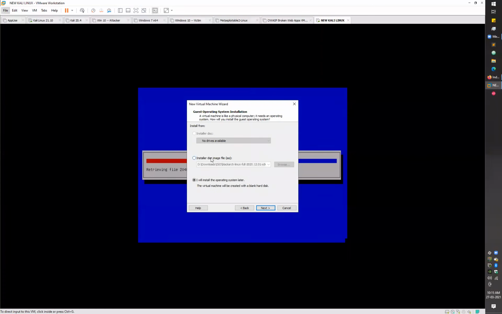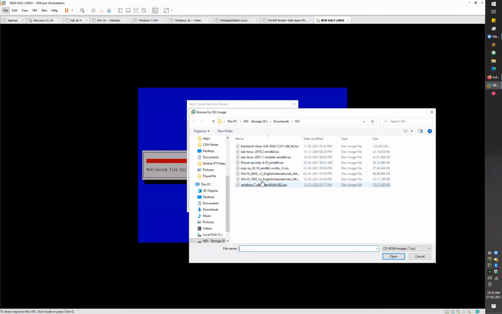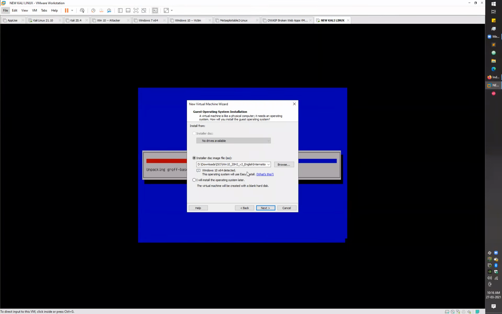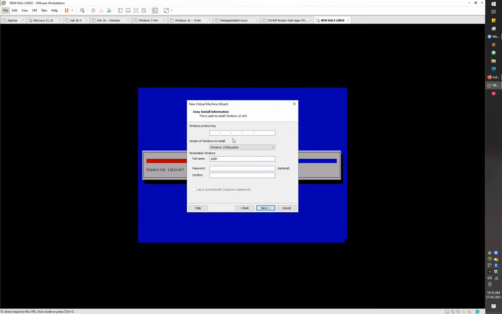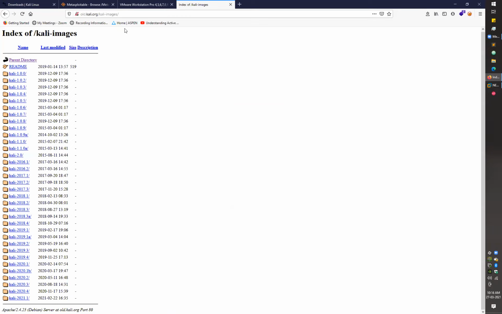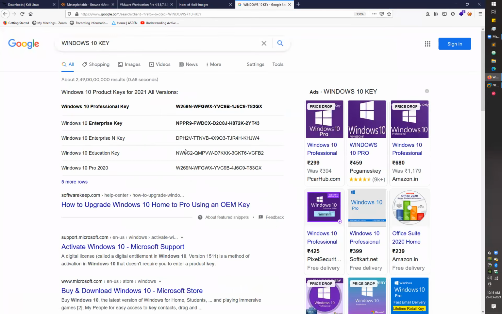Again, go with typical, browse for the ISO file for Windows 10, and here we have the file for Windows 10 20H2, the latest one. Just go with next. Product key, you can just search on Google for Windows 10 key, and here we have the key. You can choose any key again.